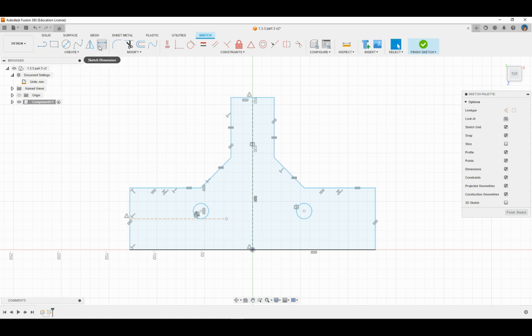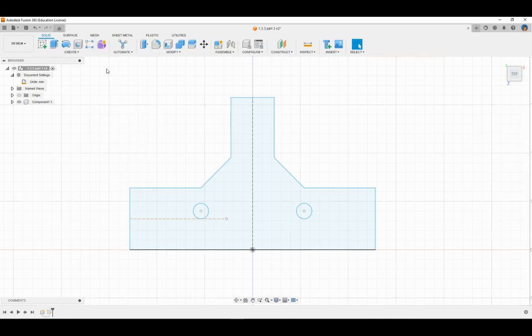I'm going to go on up to my toolbar, to my Create tab. This last icon here in the Create tab is Sketch Dimension. You can also find it by clicking on the down arrow, going down to Sketch Dimension, or you can right-click on the canvas, click on Sketch, and then find Sketch Dimension. All three of those ways are appropriate ways to do this.